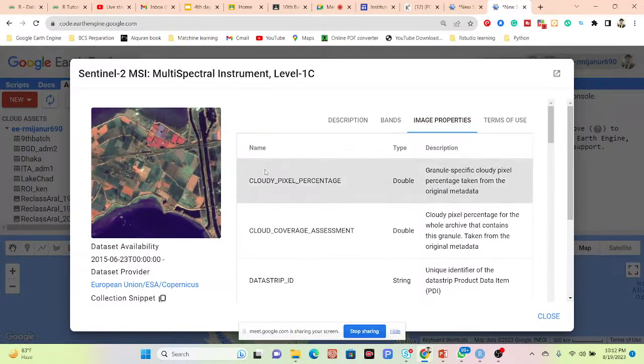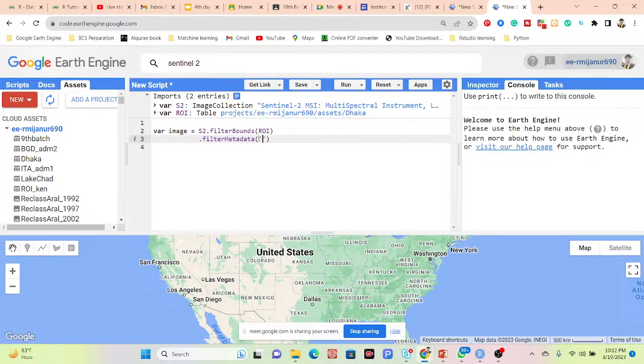I go to the image properties, where I need the cloud pixel percentage. I simply copy that and put it here as less than, suppose, 1. Now I also use filter date. Suppose I put the time period from 2016, 1st January, to 2016 December 31. Now for all of those images I create the median composite and then display it clipped with my shapefile, ROI.